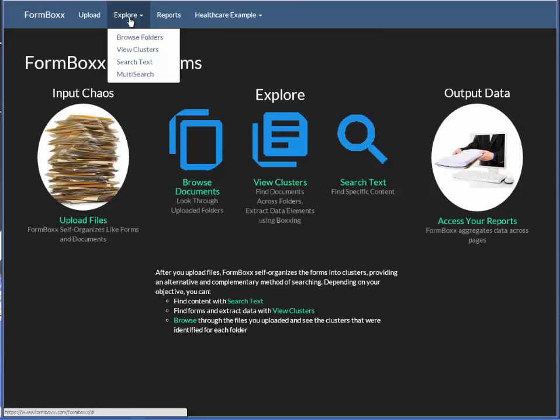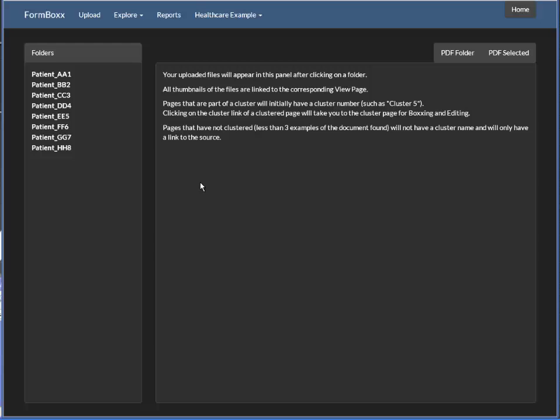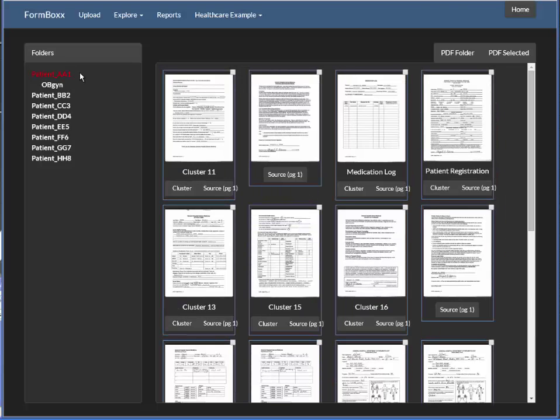And this is where your directories are and the structures that you've actually used to upload your documents. Remember, you can use any organizational principle that makes sense. For example, in the healthcare Formboxx, we're using patients as the organizing principle for the folders. By clicking on patient AA1, we now see all the pages that were uploaded into that folder in the order that they were uploaded.